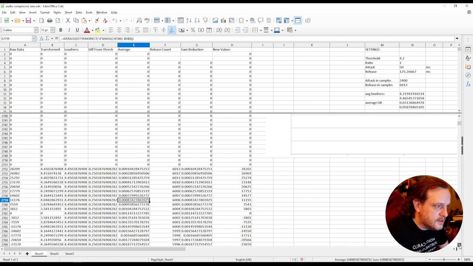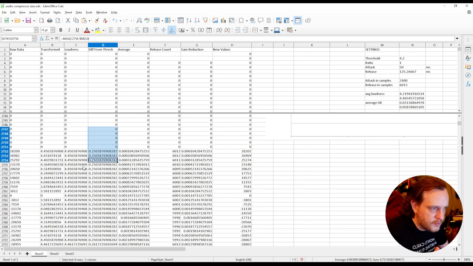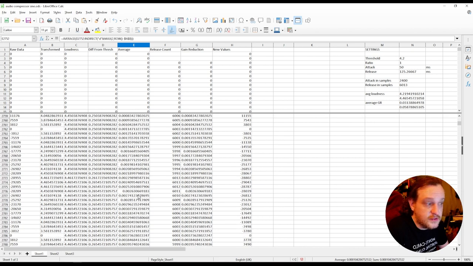Now, the reason that moving average amount is exactly the same as the attack in samples, which is the number of rows, because each row is a sample, is that it gives us our attack time.